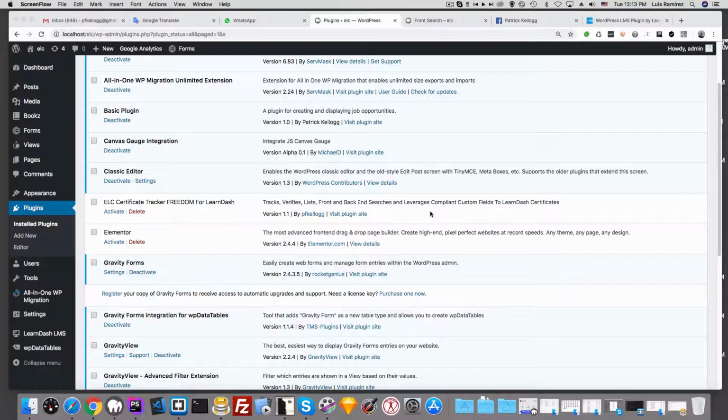So basically it creates a custom table each time a LearnDash course is completed, and it adds information to this table, and that information will be trackable and verifiable. So that's what this plugin is about.